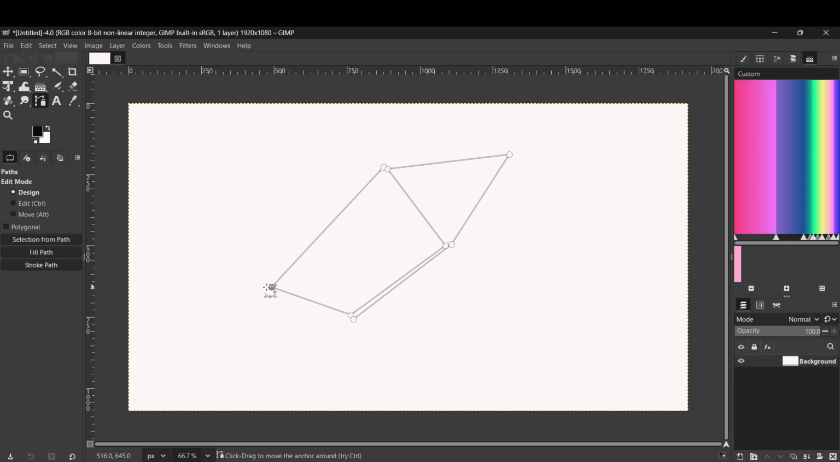Hold Control and click any existing point to move it into a better position. Then adjust the handles by clicking and dragging them to fine-tune the curve's direction and strength. Small adjustments go a long way. Zooming in can help with precision when you need perfect edges or clean corners.